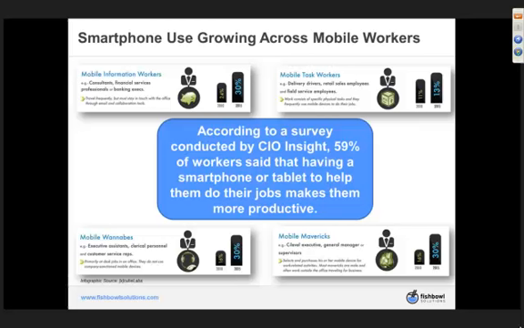And they're telling their companies that they can be more productive if they're enabled with a smartphone or other mobile device and any relevant applications for work-related tasks. You're really seeing this across the different mobile worker personas. So we're going to take a look at this slide by starting with the mobile information workers in the top left corner, and we'll move clockwise around from there.